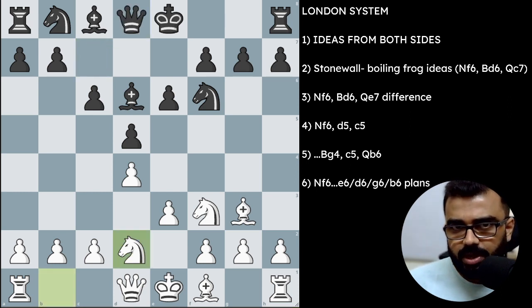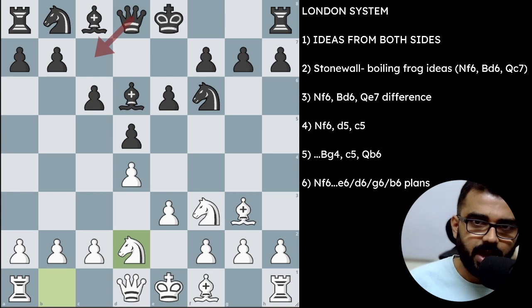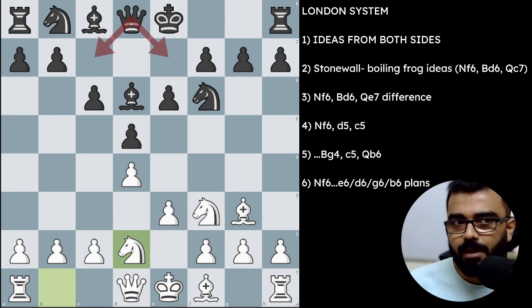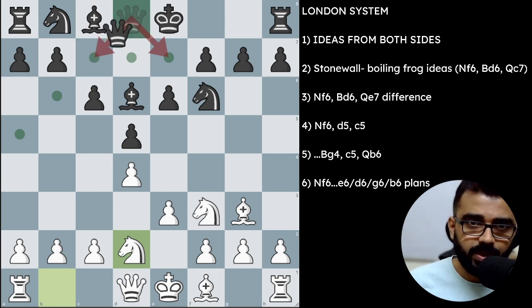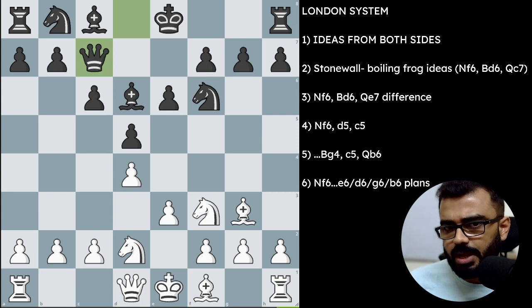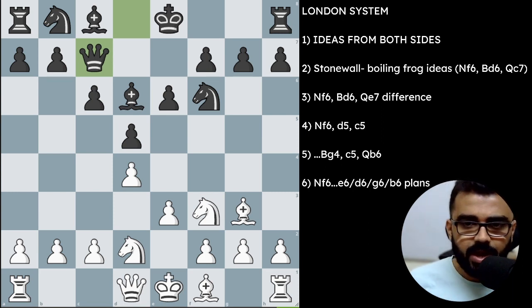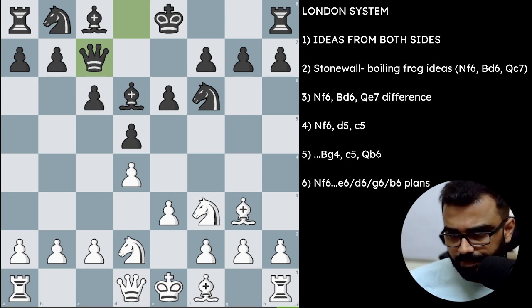So now there are two variations: queen c7 and queen e7. I'll be starting with queen to c7, and these two variations have two different ideas. With the move queen to c7, we can now jump into a Stonewall setup. Now what is a Stonewall setup?